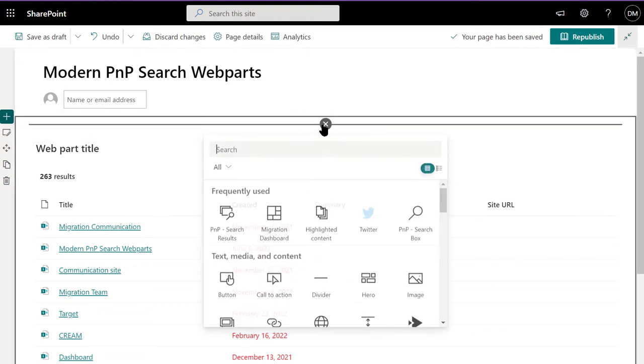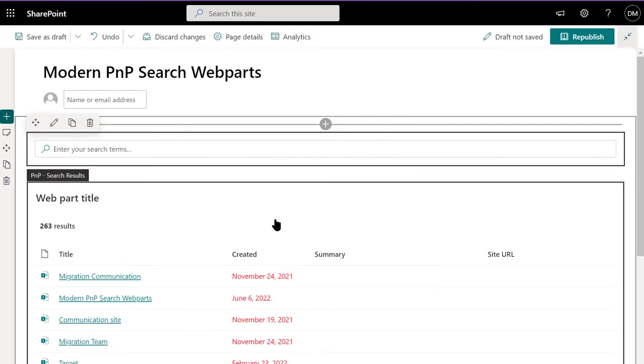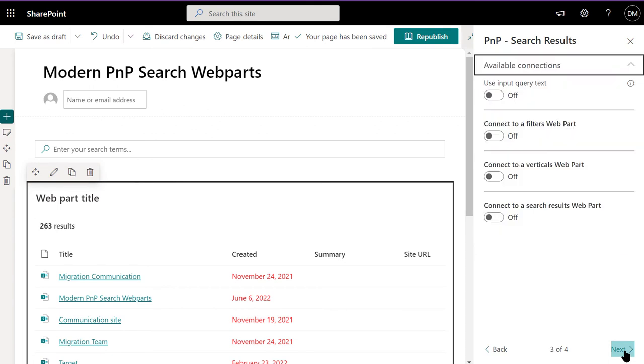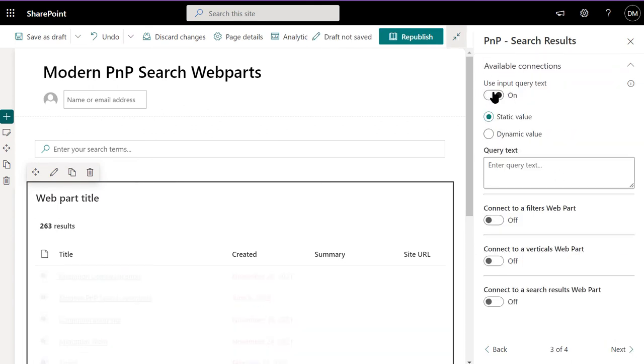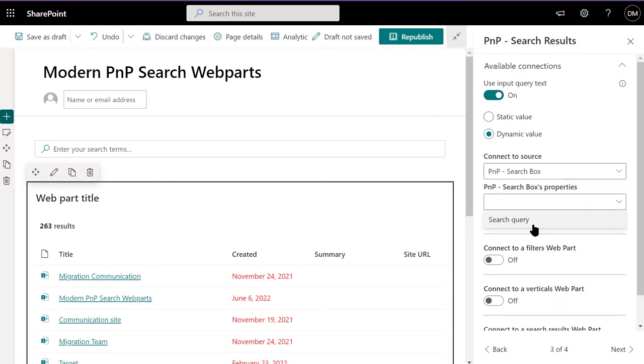After we've added the Search Results web part to the page, it would be nice to add a search box as well. Simply add it to the page as any other web part. Next, click on the Search Results web part, and on the third configuration page, toggle the Use Input Query Text option. Click on Dynamic Value and pick the search box and search query.